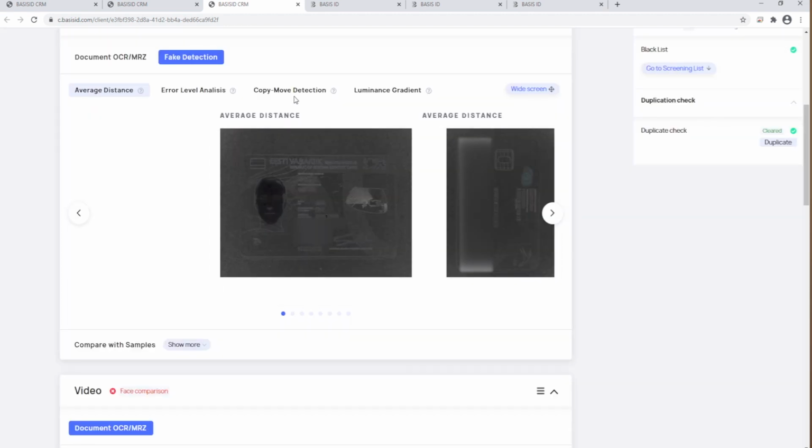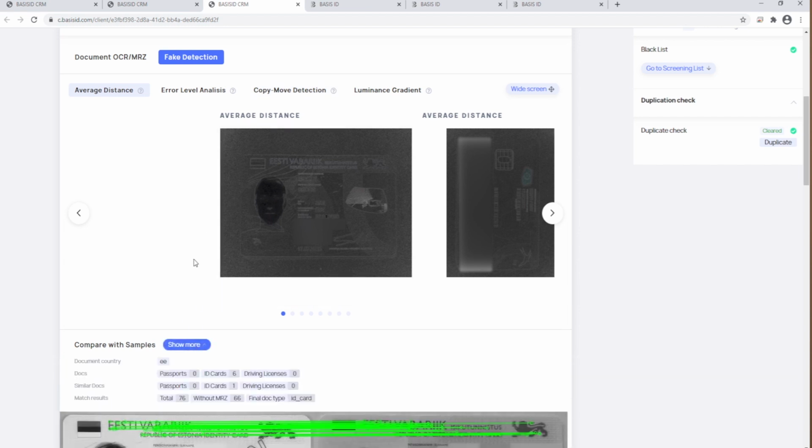Apart from the fake detection tools, we also have comparison with sample, in which our system analyzes the structure of the document and finds the best matching documents across our sample database. So let me decrypt a bit of information on the screen.